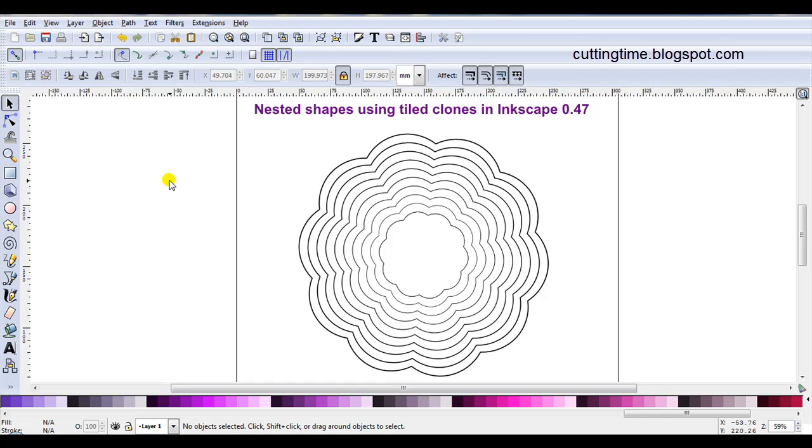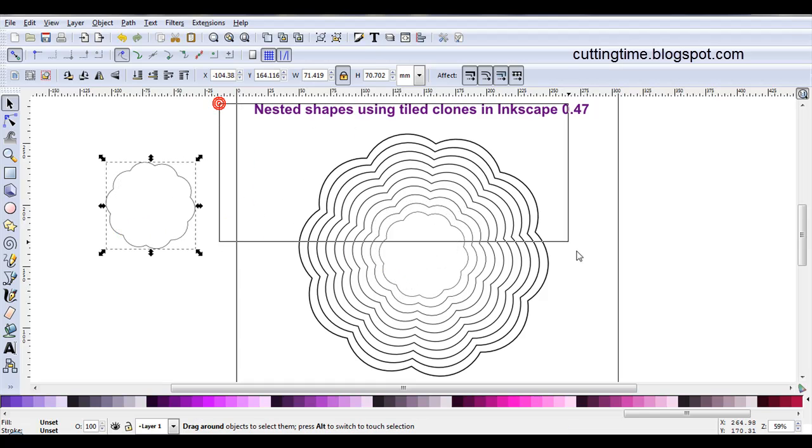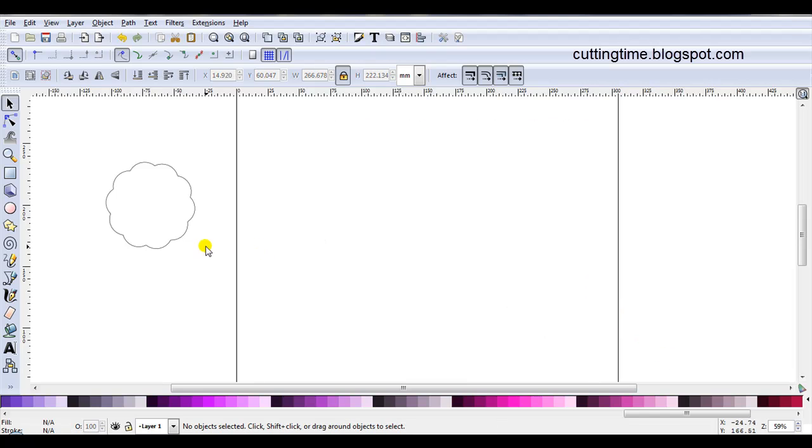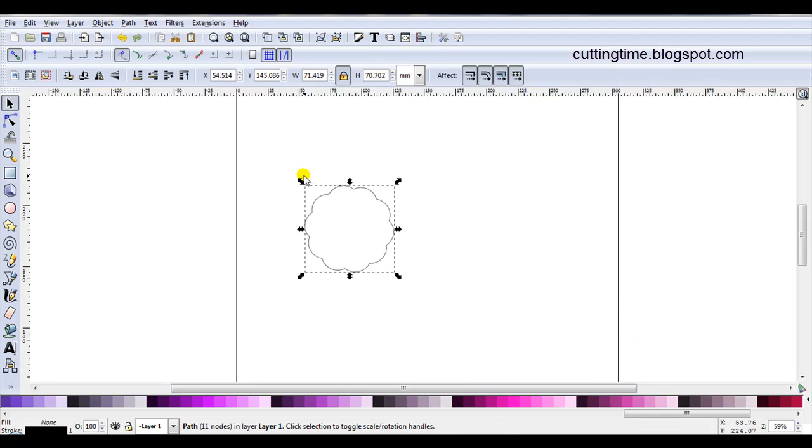Hi, here's another video showing how you can create nested shapes using Inkscape. This time, I'm going to use tile clones. Now to save some time, I'm just going to pinch one of these shapes and delete the rest. In this video, I'm going to start with my smaller shape.